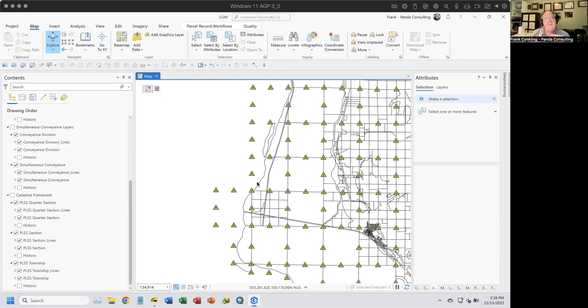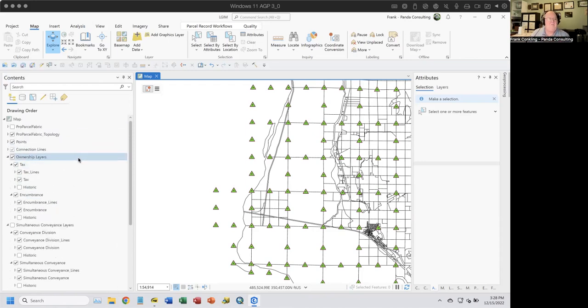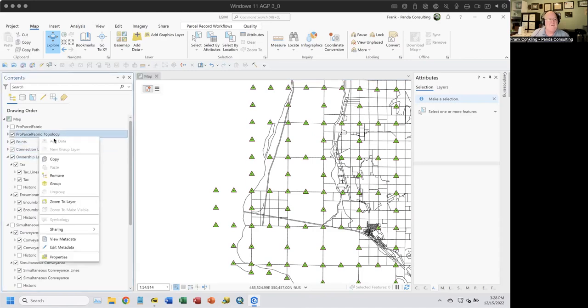Just a hint, that's a much more efficient way to work inside Pro than having to set up every single selectability and everything else on there. And I've seen several clients still using the old ArcMap way of doing things, and it really doesn't work well.